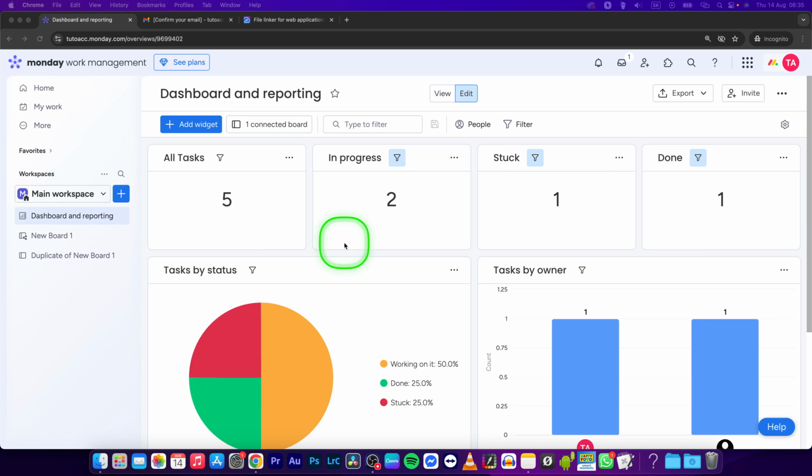Hey guys, my name is Elijah, and in this tutorial I will show you how to archive a workspace in monday.com. While there is no particular way to archive the whole workspace now, I will show you a little workaround.